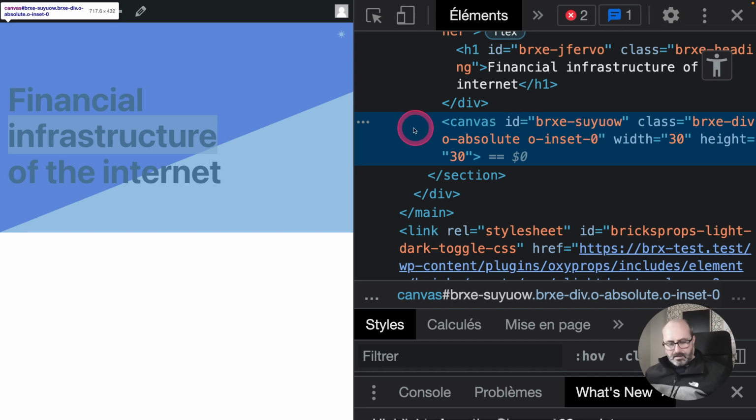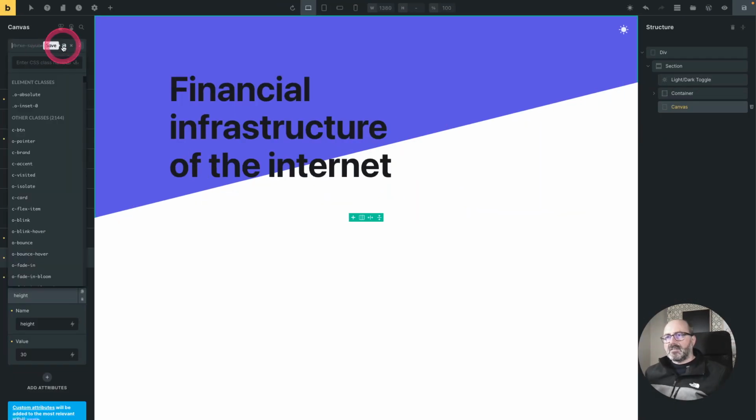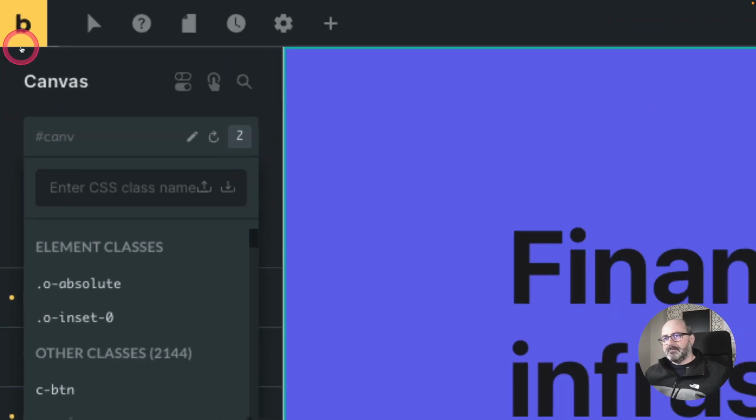So let's go back to bricks and give our canvas an ID of conv. You can name it whatever you want, but if you are reusing the JavaScript from my repository, it needs to be the same ID. So that's conv, C-A-N-V, okay, for the ID.